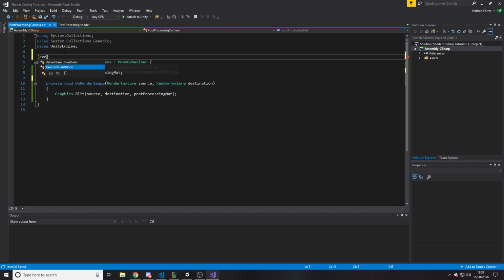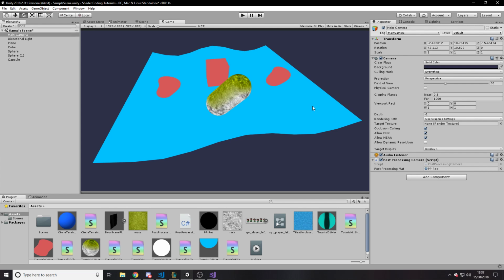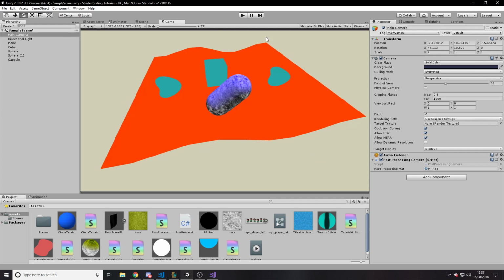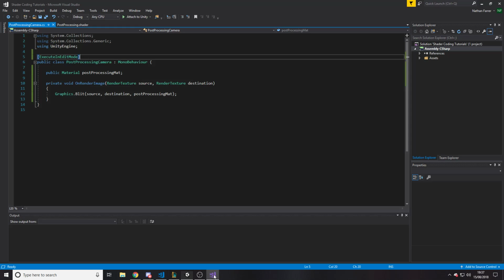If we do execute in edit mode, it basically means this takes effect while we're just in edit mode, before we even... there we go. So now we don't even have to be playing for it to be seen, which is cool. And obviously with this now, it's just up to you to take this and basically write your own.